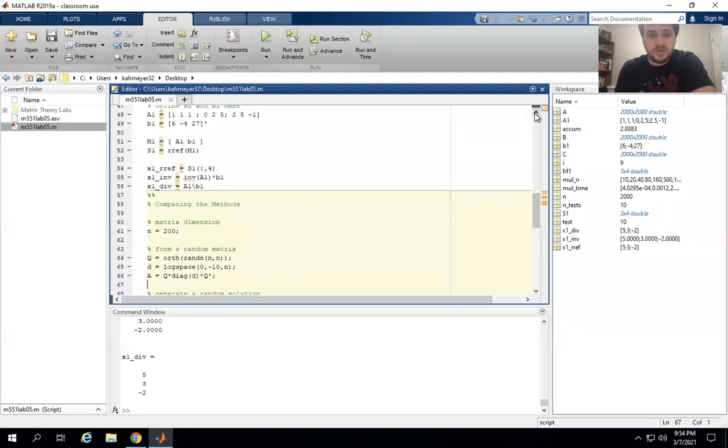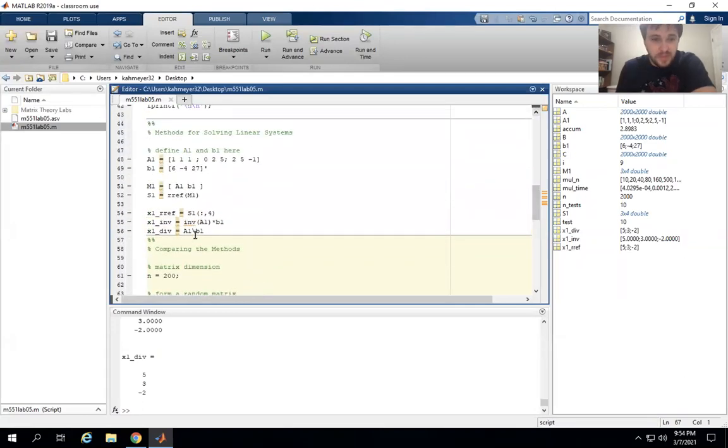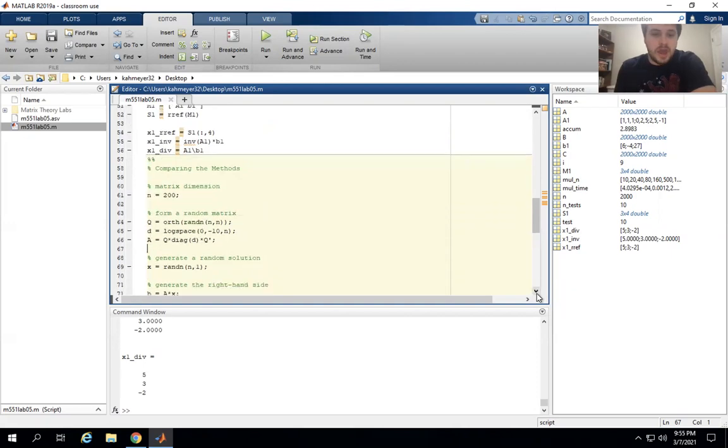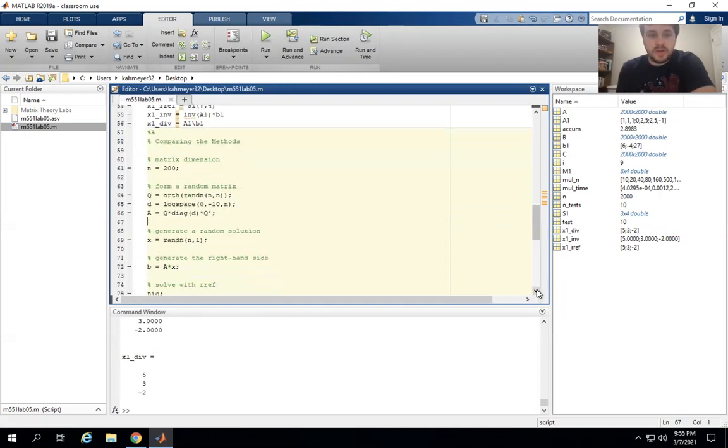If I scroll up, here's what we did in the last video, defining these variables, and we saw that there are 3 different ways to solve the same system, and it gave us the same answer, right? But again, MATLAB is always going to provide round-off error when the numbers aren't so quote-unquote nice. And when that's the case, we want to compare the difference.